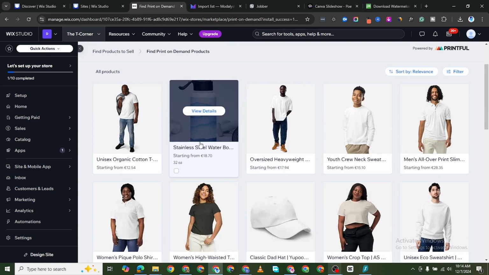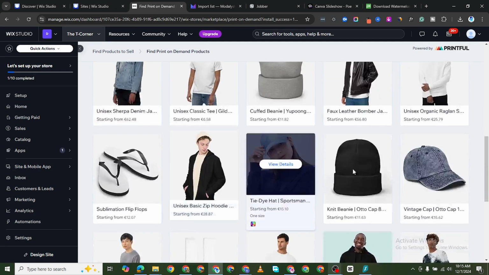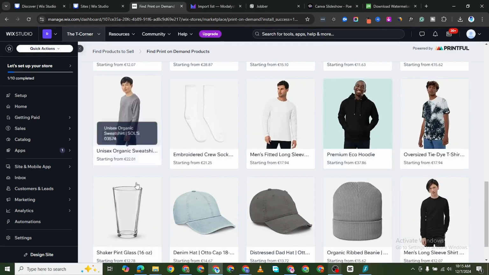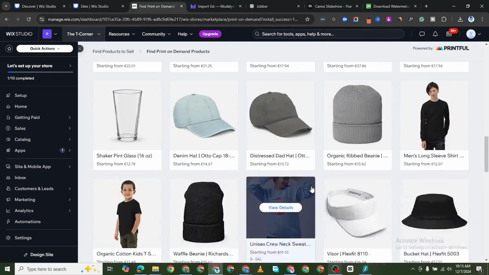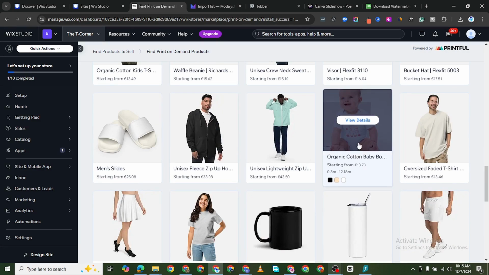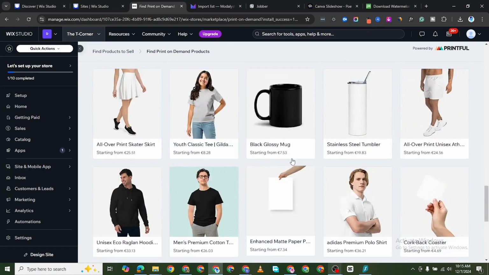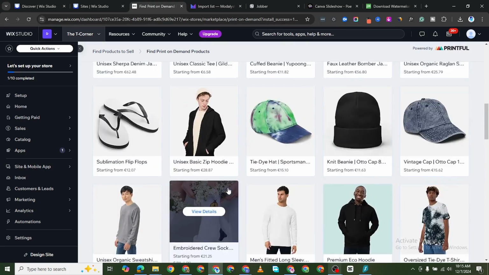You can see things like this jar. You can see things like this hat, this beanie, and many other things. You can even see this glass. You can customize this glass. Shaker print glass. You have kids clothes, you have slippers. Let's just say I wanted to add that design to this hat here.